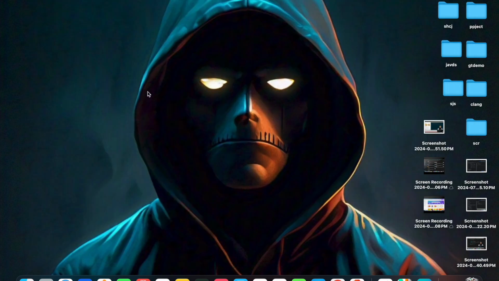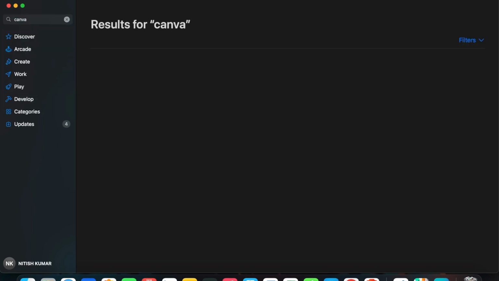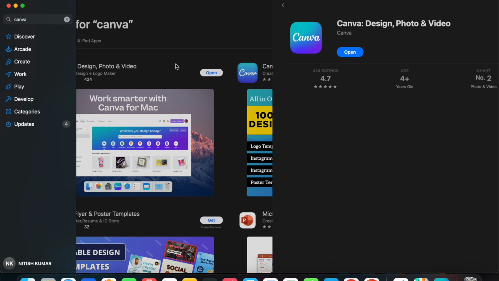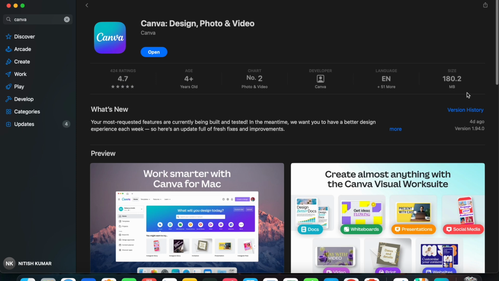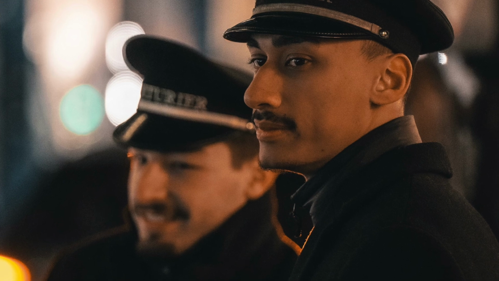If you are a Mac or iOS user, you can go to the App Store. You can also download it on a phone, on Android or on an iPhone. Simply type Canva here, and you can download it from here. It is 180 MB. After downloading it, open it. You will get to this page.